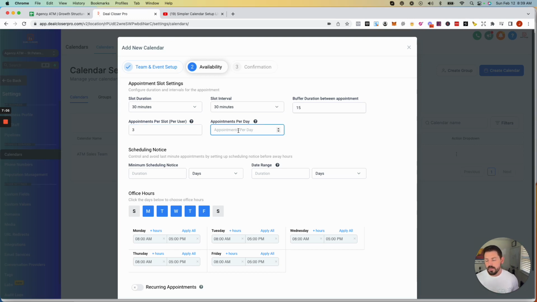So appointments per day, again, is the maximum number of appointments permitted per day on this particular calendar. If you have multiple salespeople, you're going to have to do that math here. You want them to have enough appointments, but you don't want them taking on like 10 calls in a day. So you just need to calculate that.